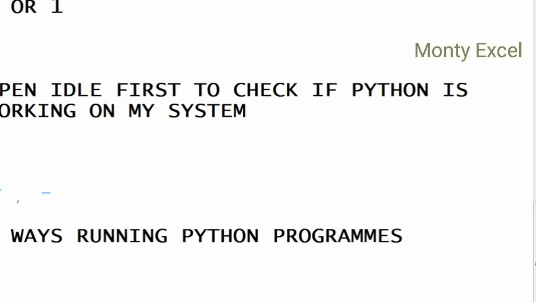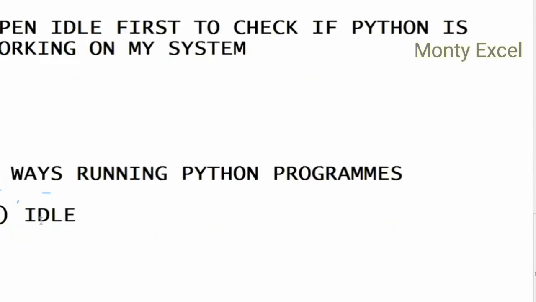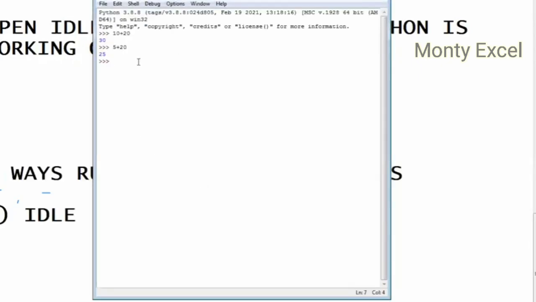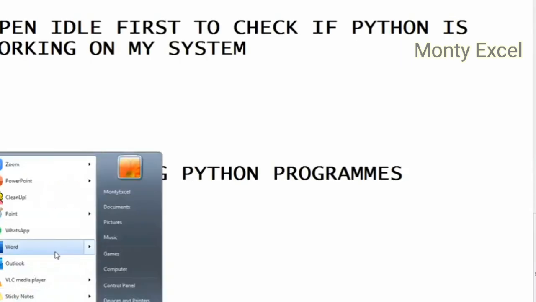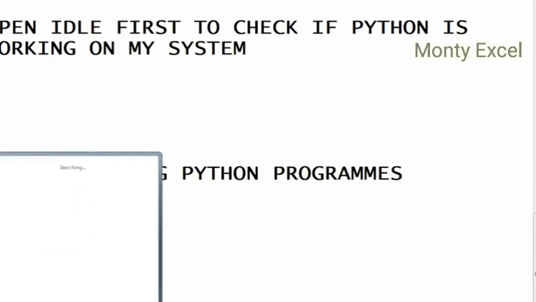Okay, three ways of running Python programs. The first one we have seen is IDLE. I'll explain what IDLE is, just hold on. But I just ran my code and it is working fine, right? So that is the first one you have seen. And the second one, let's see how to run it. Okay, I'm just closing this. I'll show you everything very clearly later. This is just the first step we are trying to understand.